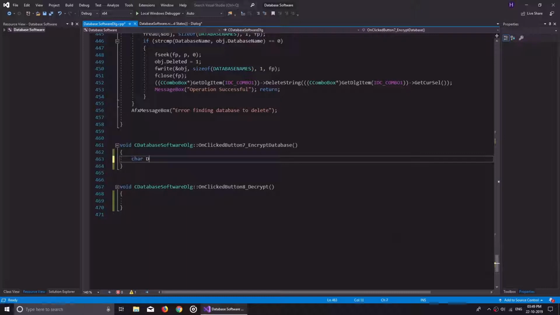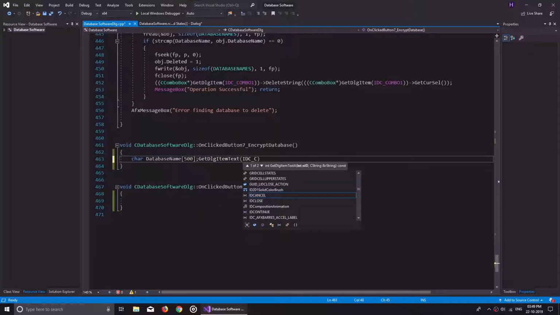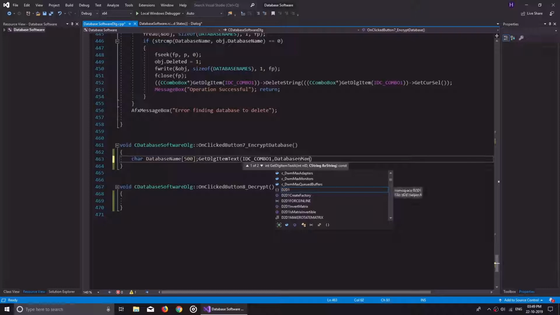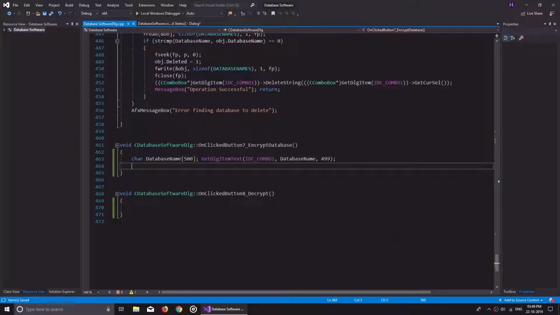Let's initialize that character array for database name and input it. Okay, now we have the database name. Let's get the database path. Let's get temp folder path.